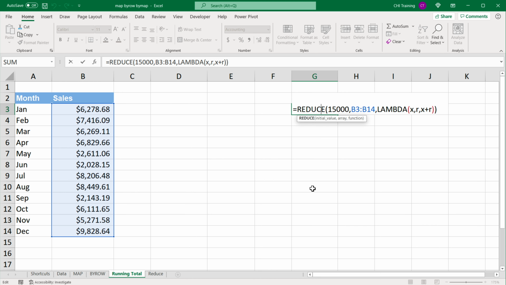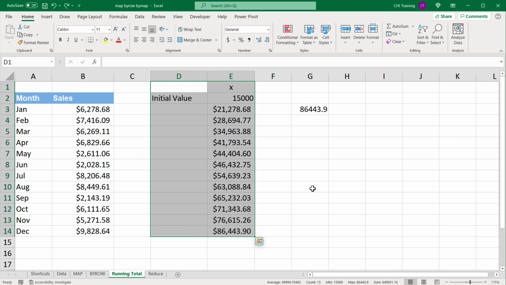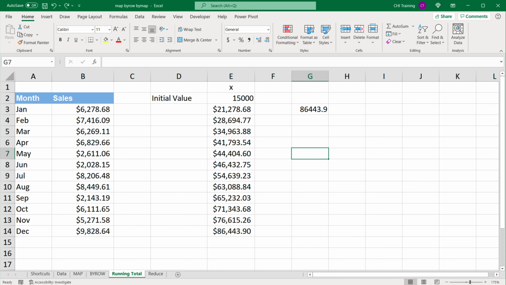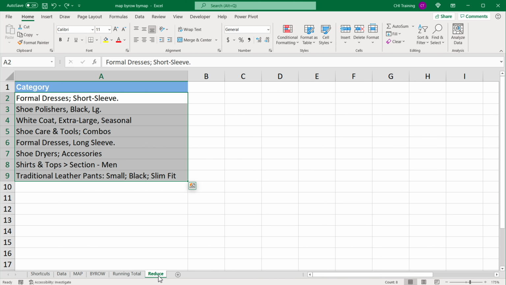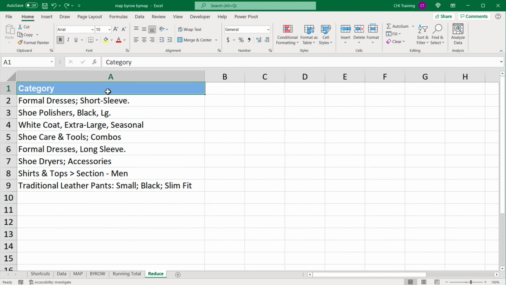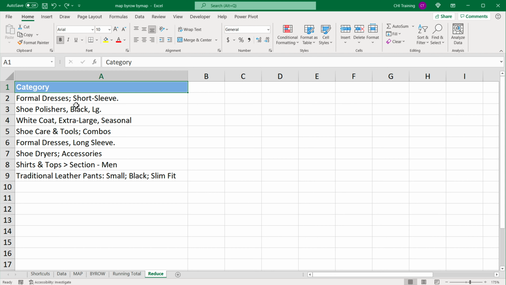There it is. So the reason it's called reduce is that you take a whole array of things and output one single result. So now let's try to create a more useful case of this. I'm going to go to this reduce tab. In this example, let's say we're trying to get rid of all of these special characters: commas, semicolons, colons. How could we possibly do that?